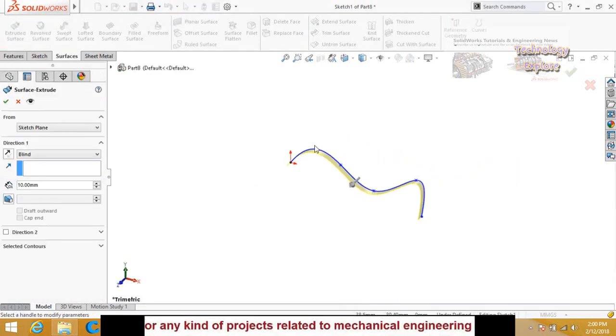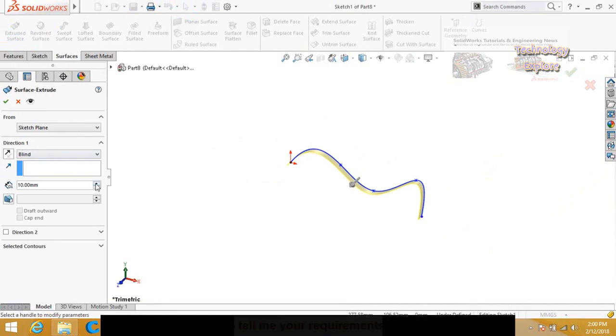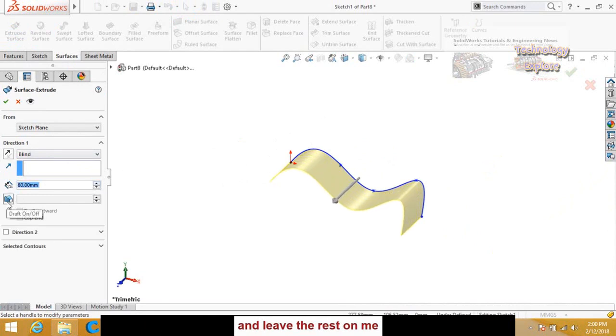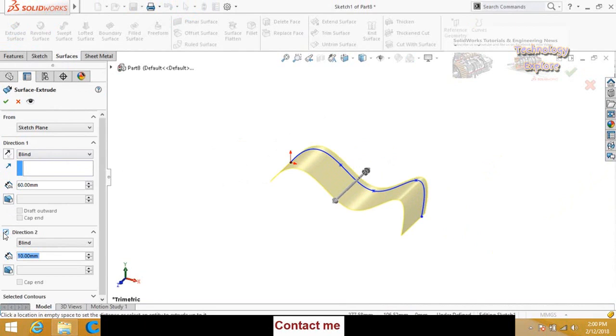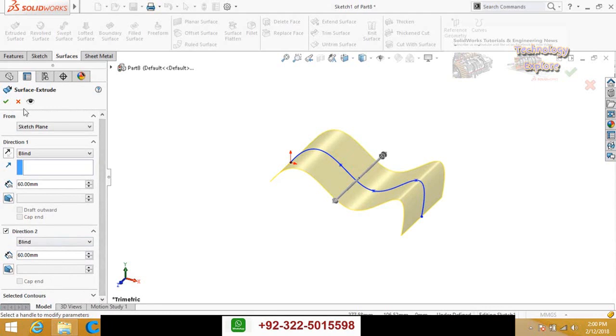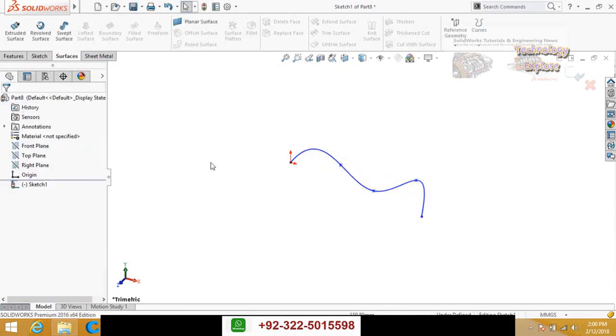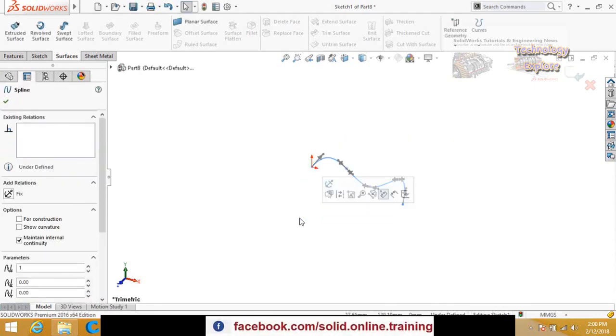So this type of spline, and then go to surfaces tab and then select extruded surface. So now you can see how this surface is going to be extruded. So these are the options for extrusion length and surface thickness, etc. And this is the draft, and this is for the direction 2. So when you press OK button, this command will be applied.